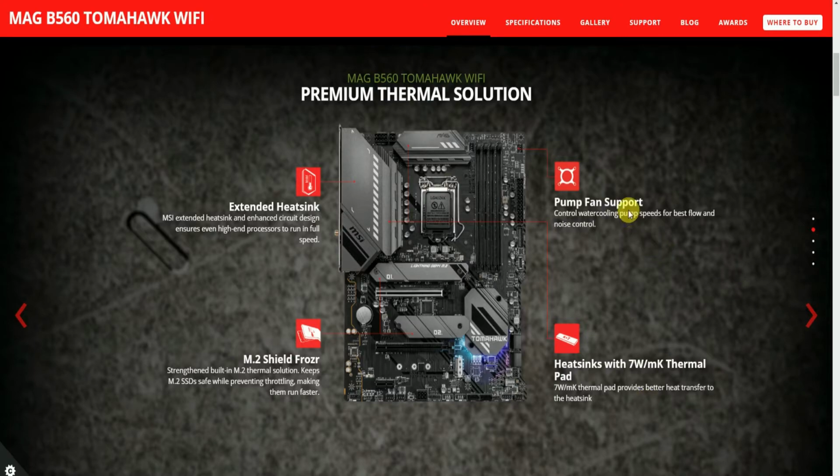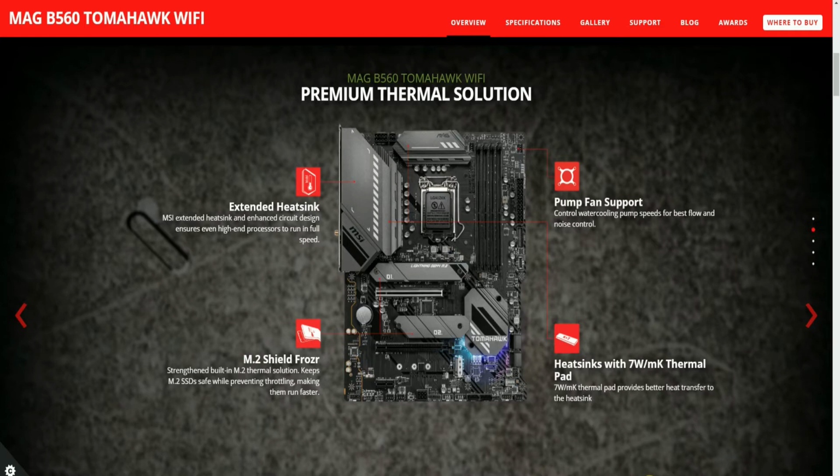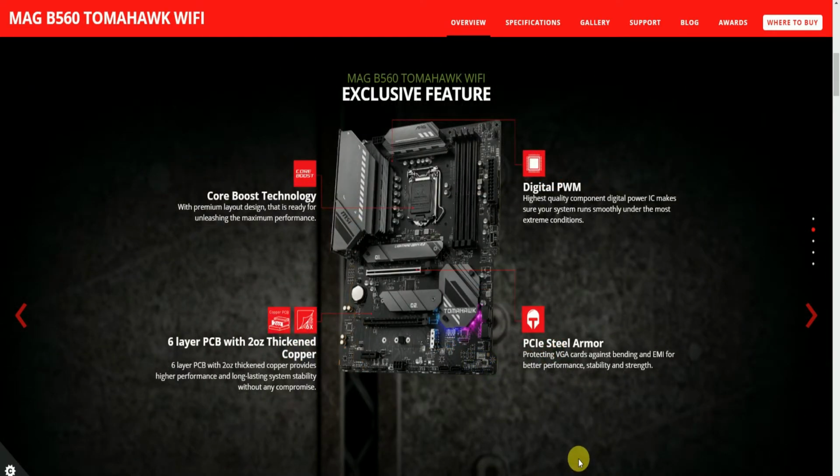This is the pump fan supported, controlling water cooling pump speed for the best flow and noise control. This connector is provided. Core Boost technology, extended heat sinks, Core Boost technology, 6-layer PCB with thick copper, and the PCIe Steel Armor, protecting VGA cards against bending and EMI for better performance and stabilization of strength.